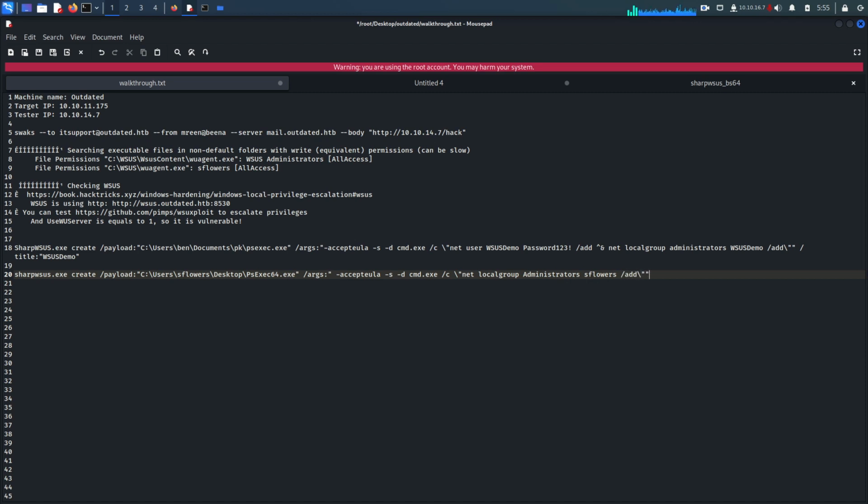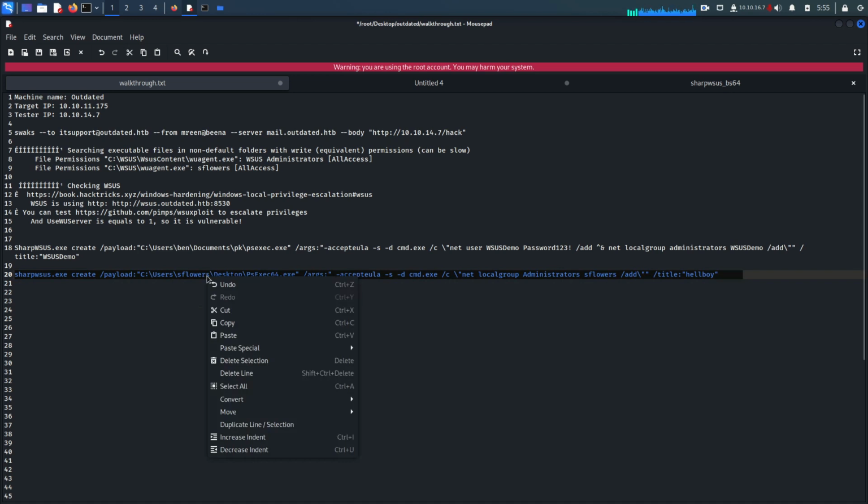Fine. And the last thing is going to be the title. So the title could be anything. Let's say Hellboy. Fine. So everything seems okay. Now let's go and execute this command. Once we execute this command, the rest of the commands it is going to show us. So what we are basically doing here, we are creating an update, and in that update we are executing a payload which is here, and in the payload we are going to add this sflowers user in the local administrators group.